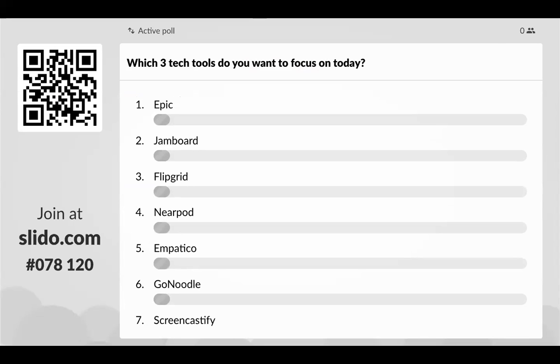So I would like you to either go to slido.com on your device, or you can open up the camera on your cell phone or iPad or whatever you're using. You can point it at this QR code and it will take you directly to this site where you get to vote for the 3 tech tools that you would like to see me cover tonight. And I'm going to give you about a minute to do that.